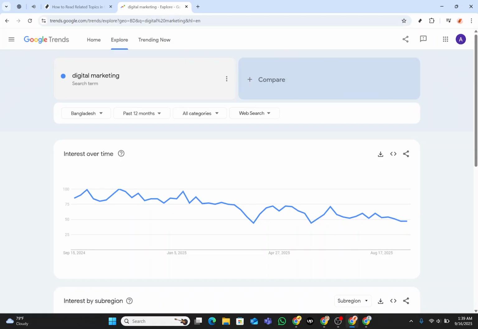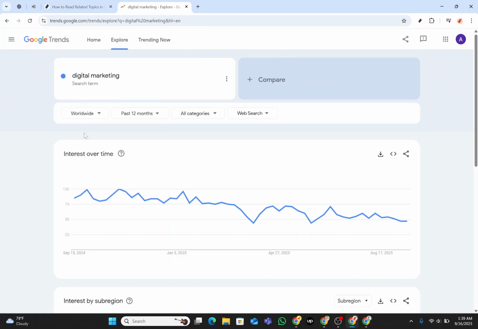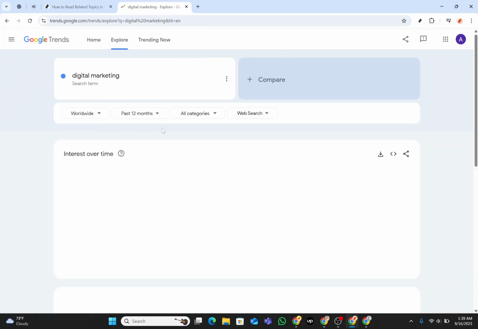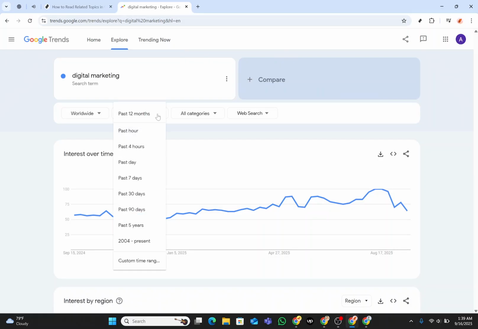To get more precise data, set your location and language filters. This step is crucial if you're targeting a specific country or region. Make sure to use the search term versus topic distinction to tailor your results. This ensures you're getting the most relevant data that matches the language of your target audience.